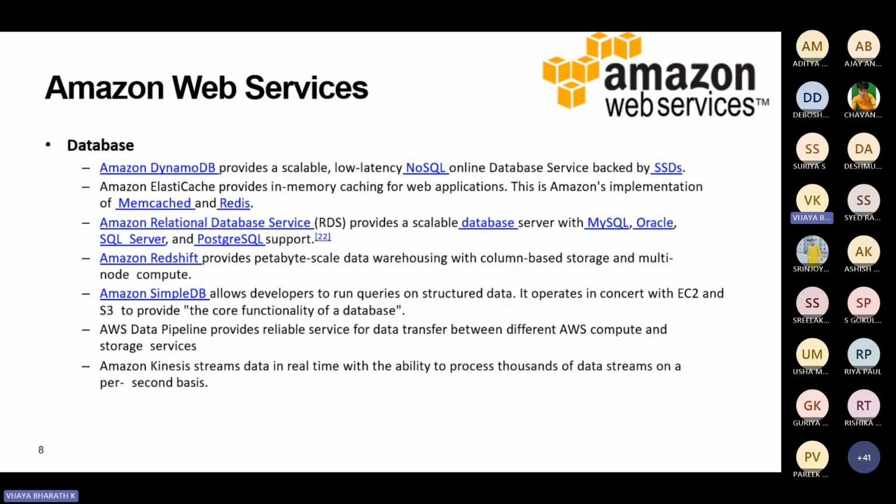So next is database. A lot of database options are provided by Amazon. A few things we'll see here. One is Amazon DynamoDB, which is a NoSQL kind of database. All these database services are backed by solid state drives. Next, you have ElastiCache for web applications. This ElastiCache is provided by Redis or products like Memcached.